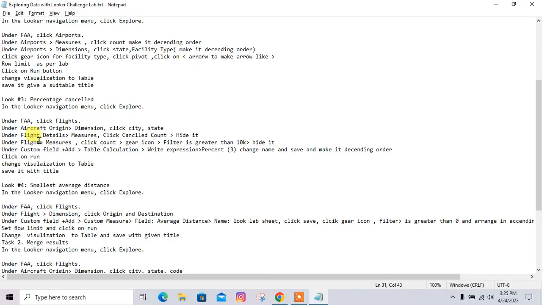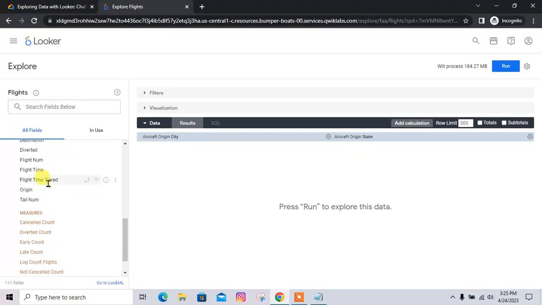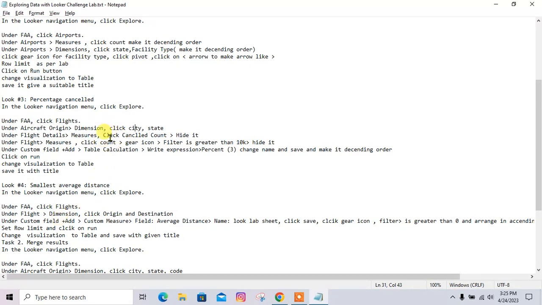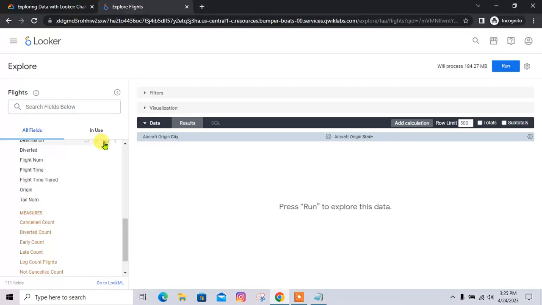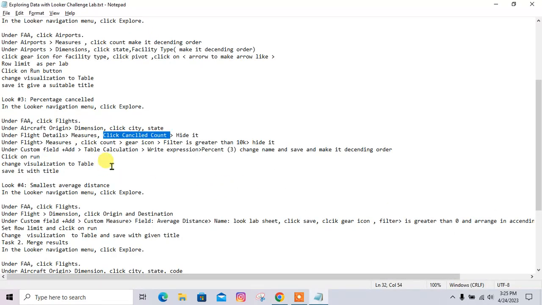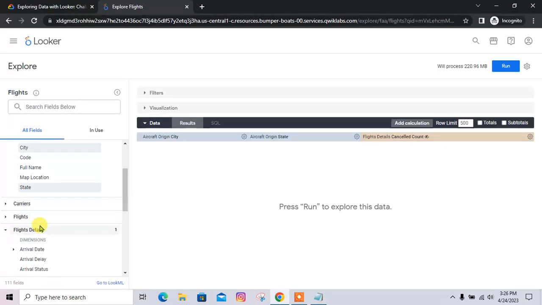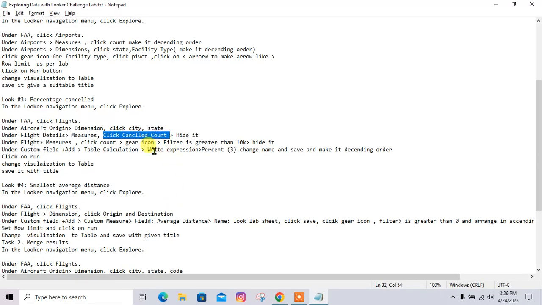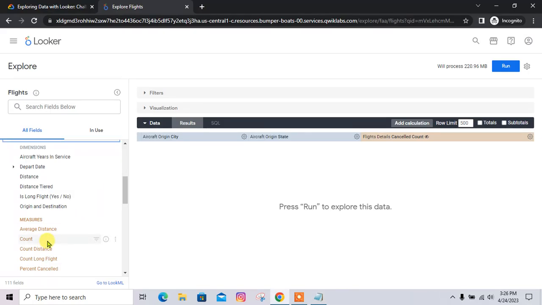Under flight detail measures, click cancelled. Not the dimension, we have to go for the measure, that is cancelled. Click it and hide it from the visualization. Perfect. Under flight measure, click this count button.